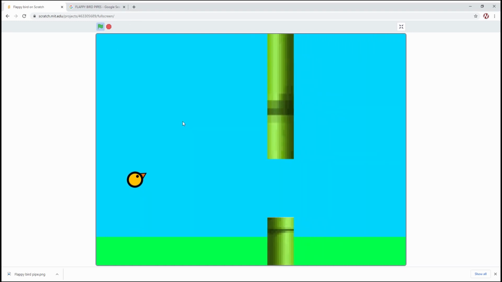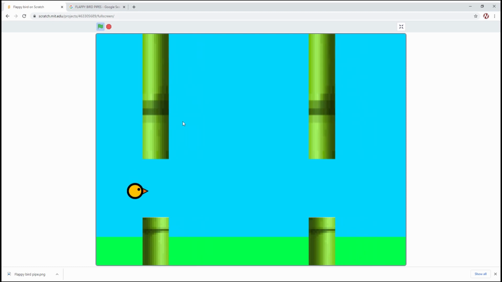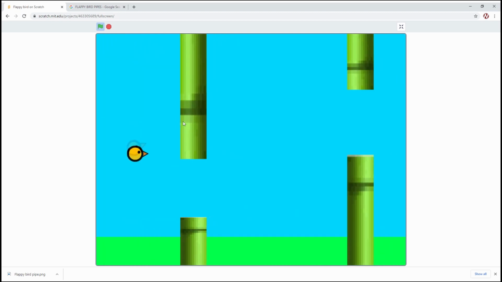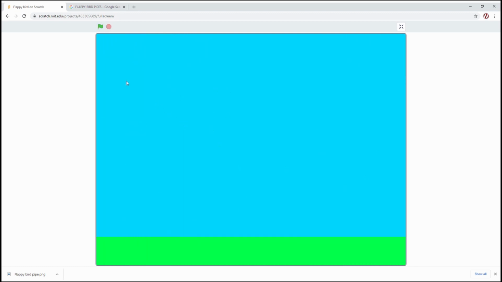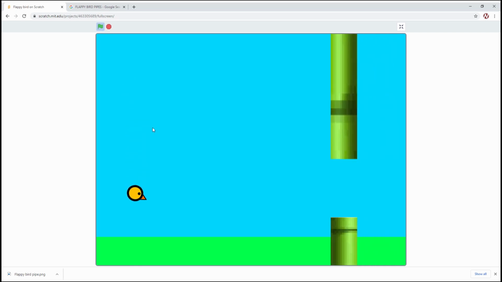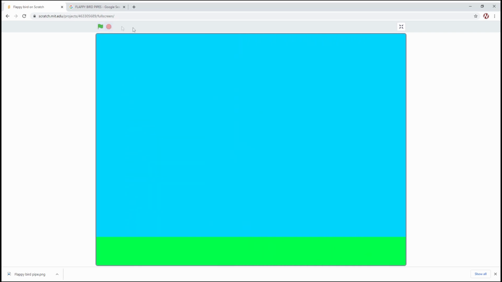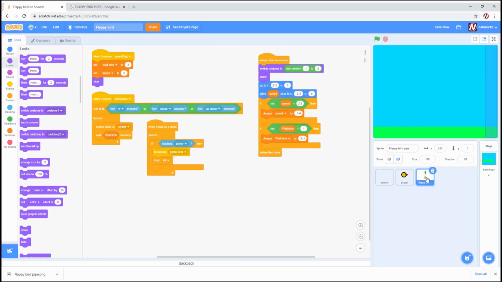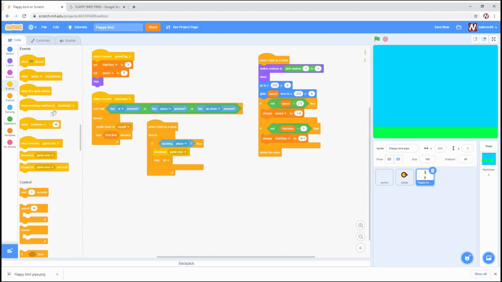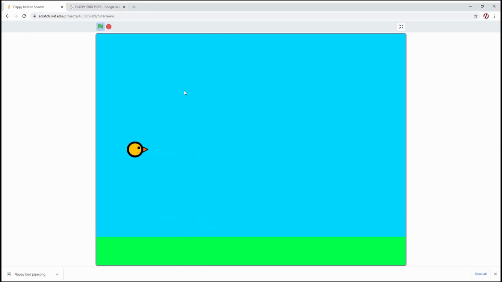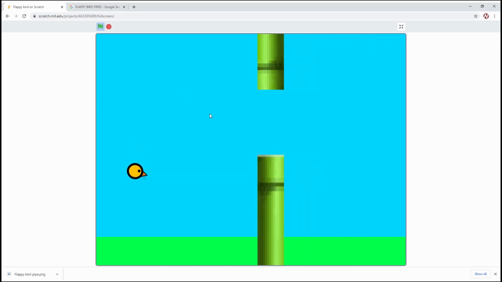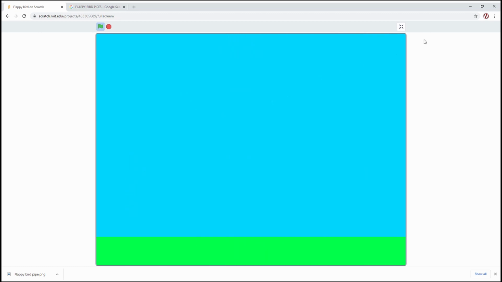Should have a working pipe system. If we touch one of the pipes, the game should stop. Everything hides. Perfect. If we go down and touch the bottom, the pipes don't stop. We want to do when I receive game over, and here we want to delete these clones. Alright, perfect. So now hopefully if we go down, it should hide.